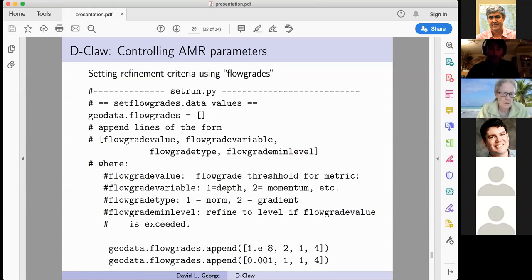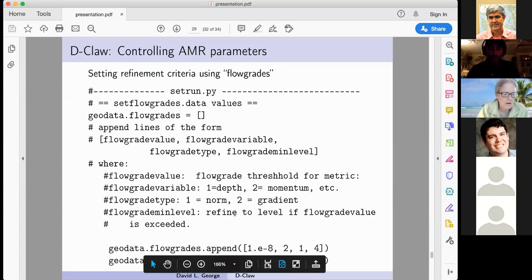I've got this parameter called flowgrade type. That's just whether you want to look at the norm of that solution, so the total depth, or you might want to look at the gradient of the depth. The way it works is you set a value for a variable, this says whether it's the norm or the gradient, and then you say if that threshold is crossed, refine to this level. So in this example, if the velocity is very low, so if the flow is moving at all, we'll refine to the highest level, and so on.